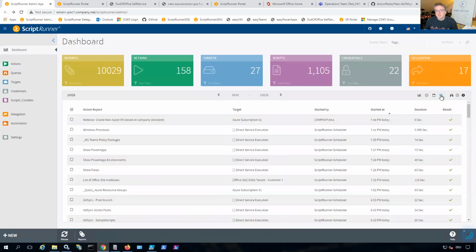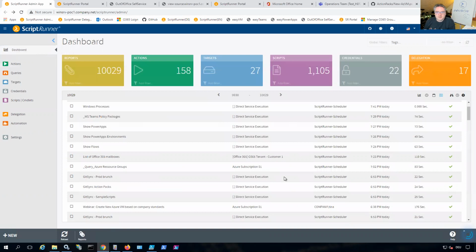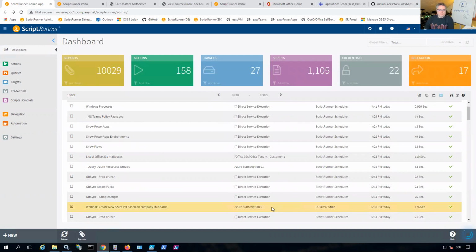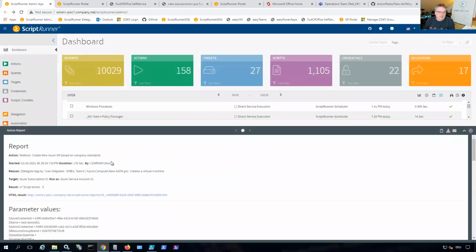So I can go, for example, to this list view here, and I can say, okay, this is the one, where is it? This is the one I just started before the session. So it's finished. That's why I'm going to show you that first. That shows, okay, I can look into the report and I can see there was this user Tina. She started this action to create a new VM. And this is the target that has been used. And that is the credential.